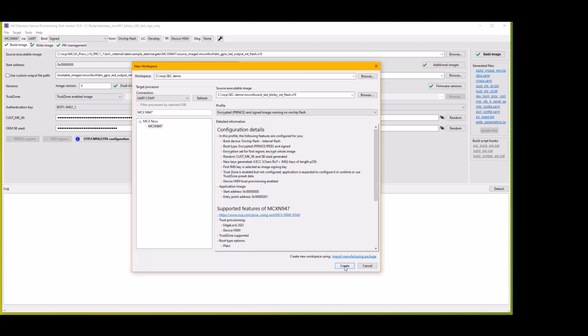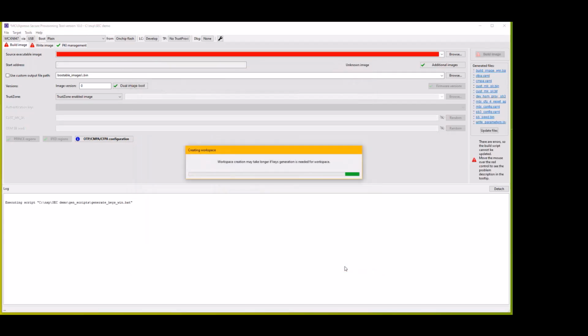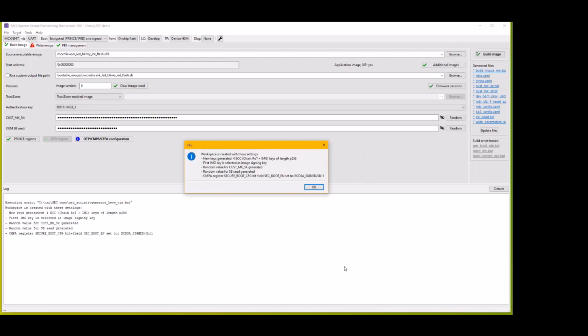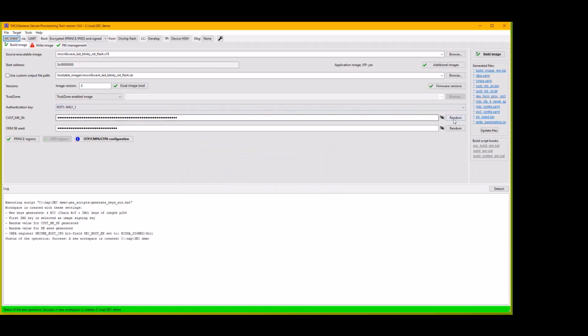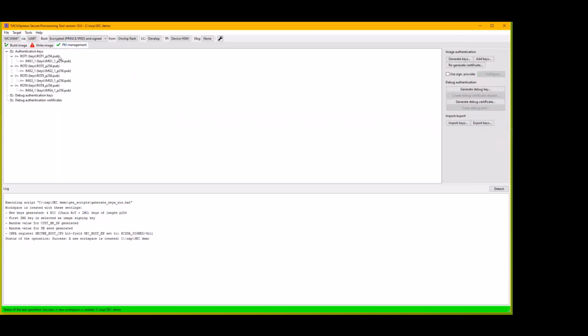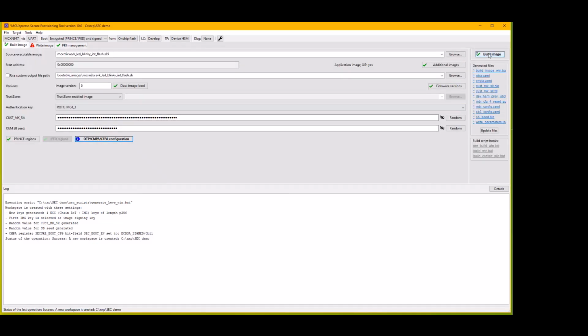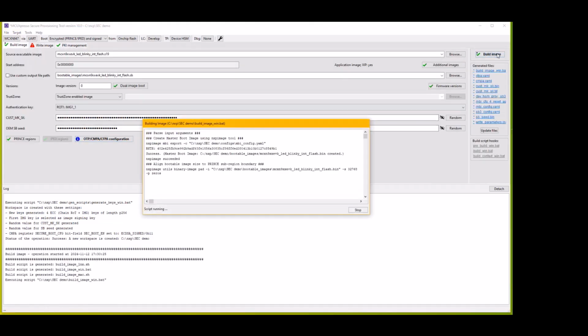Let's click the Create button to create a new workspace for this project. During this time, signing keys and encryption key are generated, and the secure bootloader configuration is set. As you can see, the signing key and encryption key are pre-generated and pre-selected. Alright, we are ready to build the secure image.